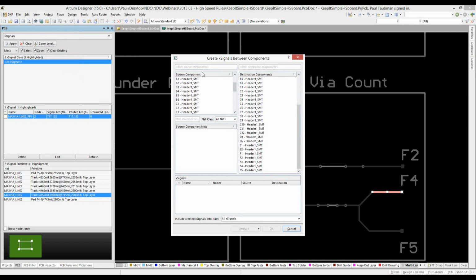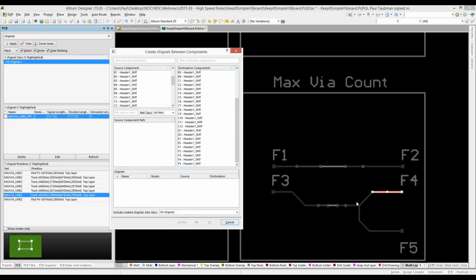And this is really important because Altium can't just take a segment over here and declare it as an X signal. It does have to start on some component pad and it's got to end on a component pad. So for example, if I did want one from literally F3 to F4 and to ignore F5, I could go over here and let's take this over here.